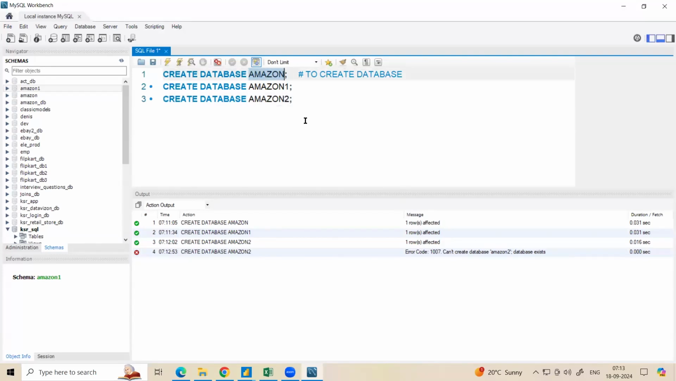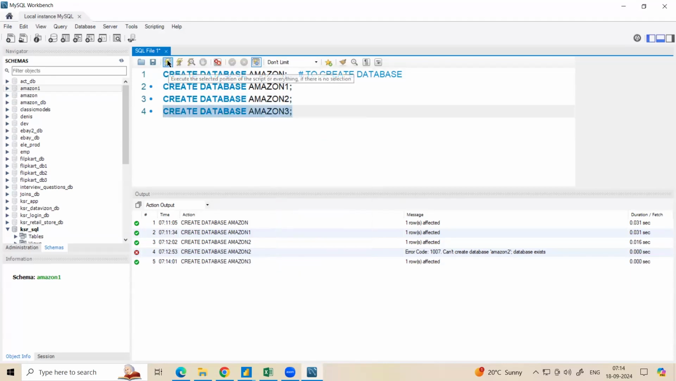Once you have created one, if you want, you create the next one. You create three, it will work. Three or four, it will work. But you cannot run the same database again because it is already created, right? So database names have to be unique. Once you've created it, you cannot recreate it. Database names should always be unique.